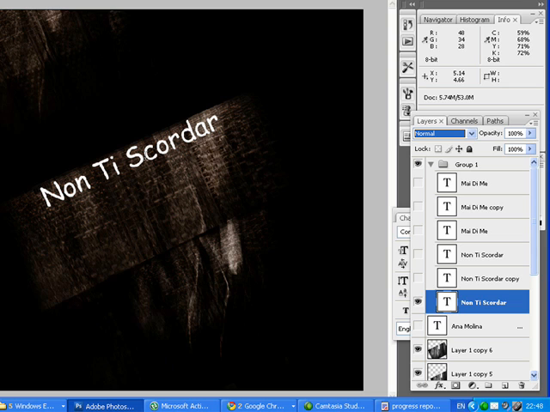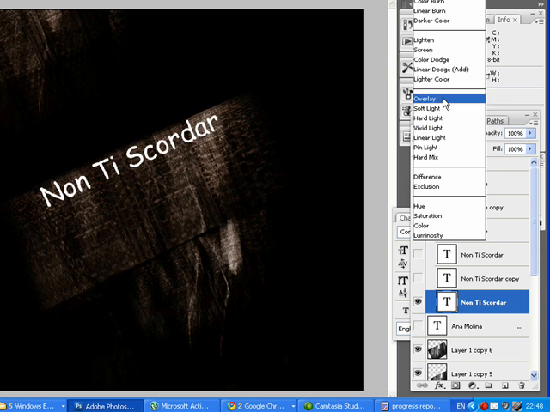So a good way of doing that, a simple way, is using your transfer modes again. And I used a simple overlay which blends my title text layer to the layers below. So I just use a simple overlay.